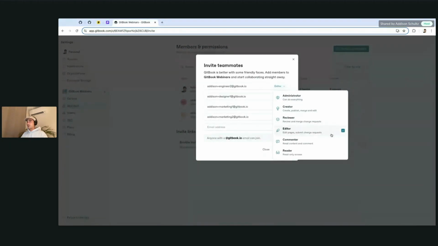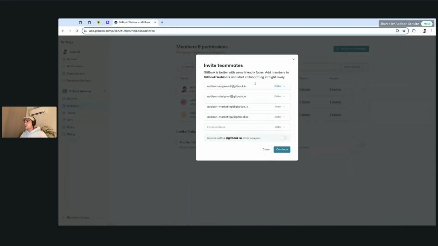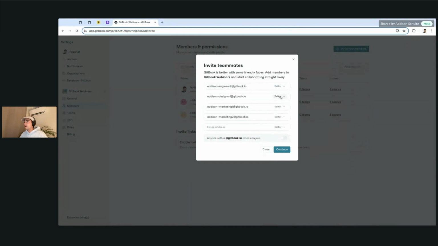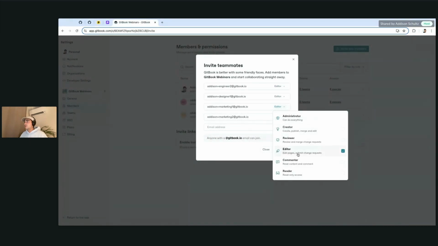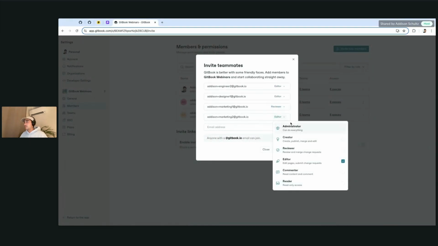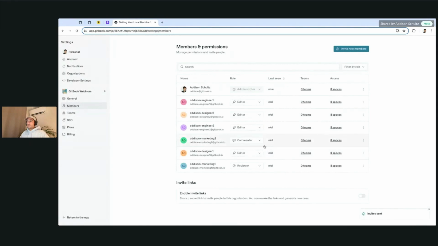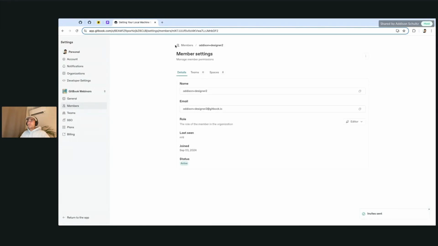All of these roles are going to be the same across the GitBook app. So let me go ahead and change the engineer. Editor's fine there. The first designer can also be an editor, but actually our marketing team, I only want the first one to be a reviewer, and the second one we'll leave as a commenter. And then we can go ahead and add all these people to our team.